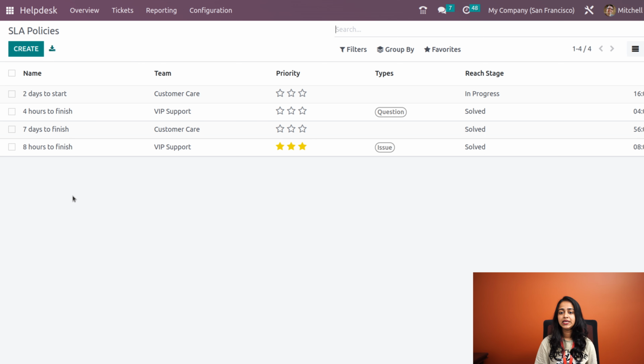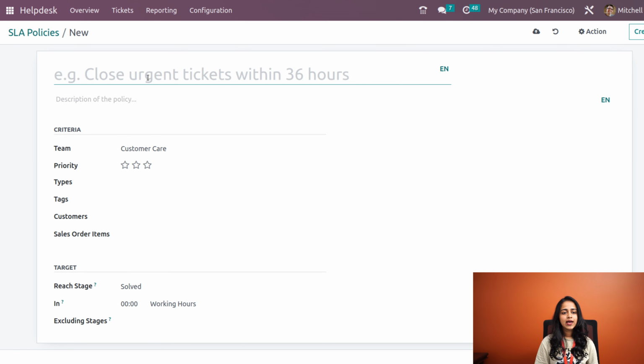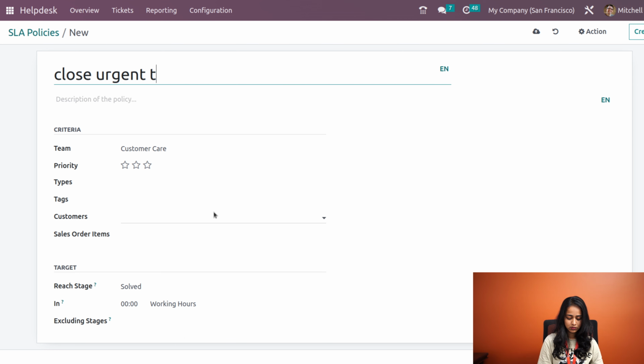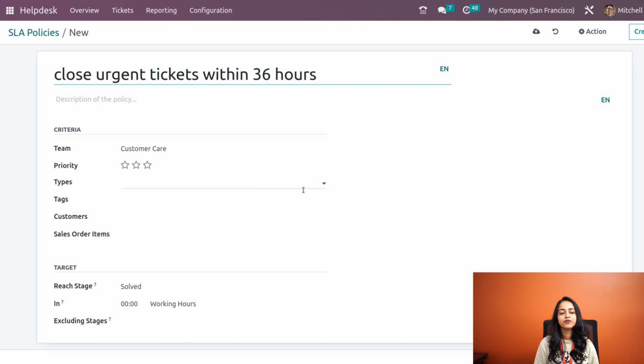So here we have the pre-created SLA policies. If you want to create a new one, just click on create here and we'll give the same name, that is, close urgent tickets within 36 hours or something. Okay, so I've created an SLA policy. You can give the description corresponding to this policy underneath in this field.